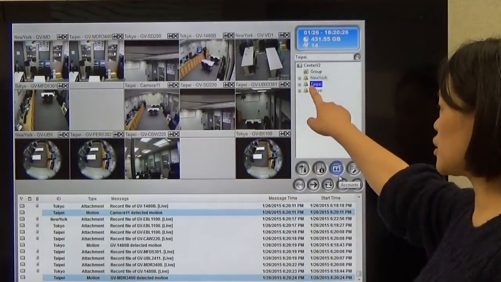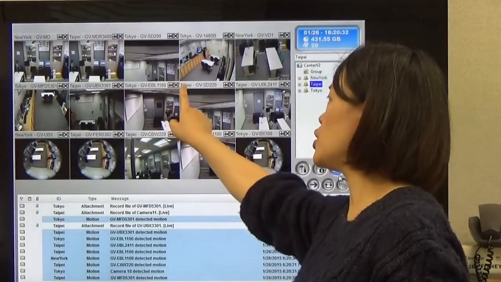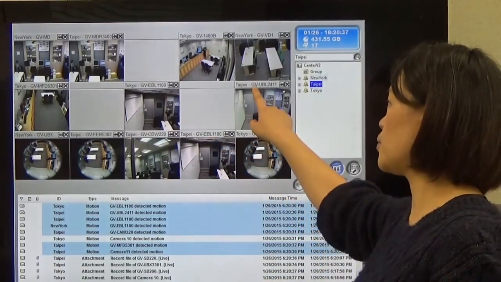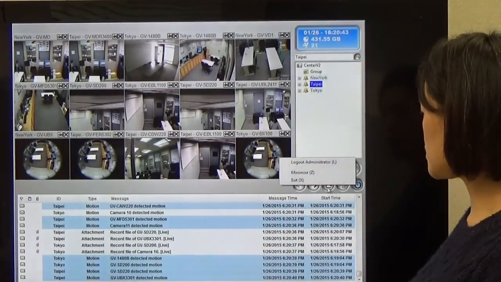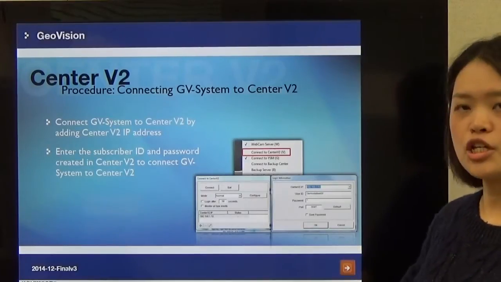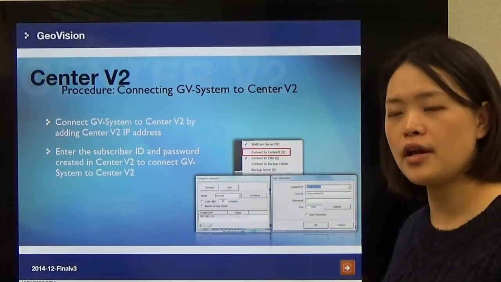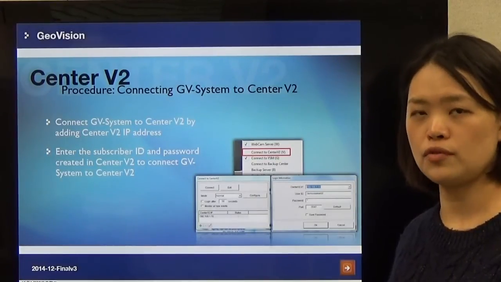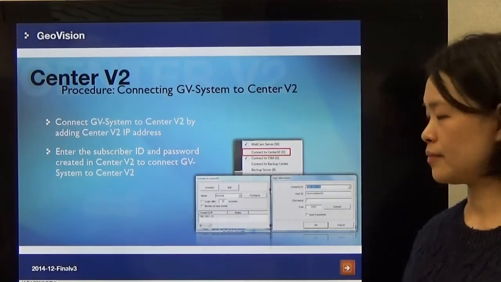You get type A connection over here, and the subject will show you which account and which IP, and the camera name followed by the account. Okay, let's go back to the slide. Since each GV-System has to use a different account, if there are 10 GV-Systems, you have to use 10 different GV-System accounts, one for each.